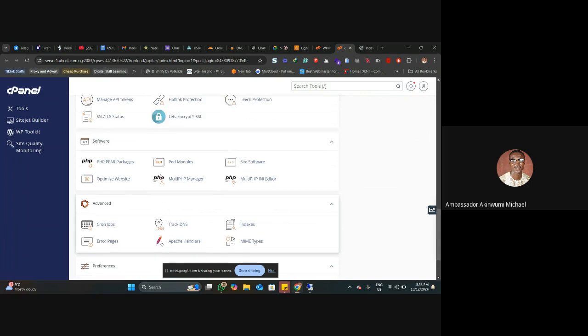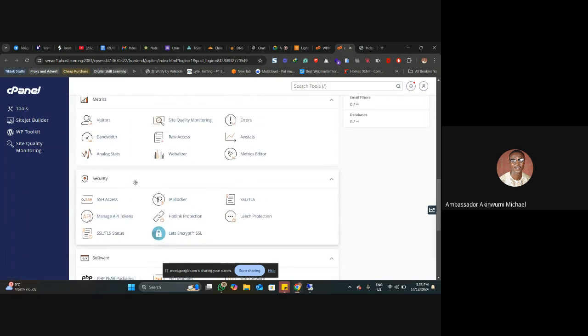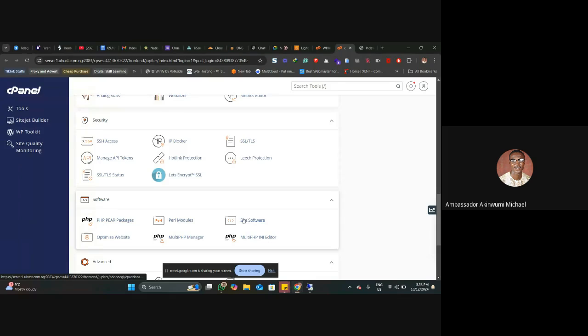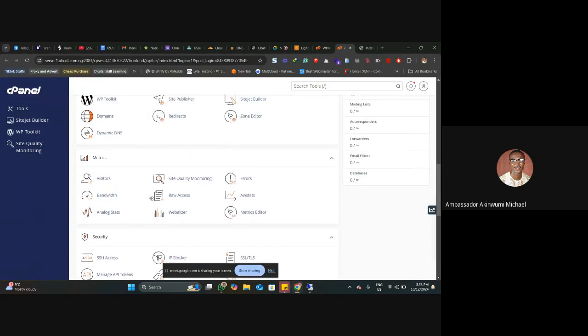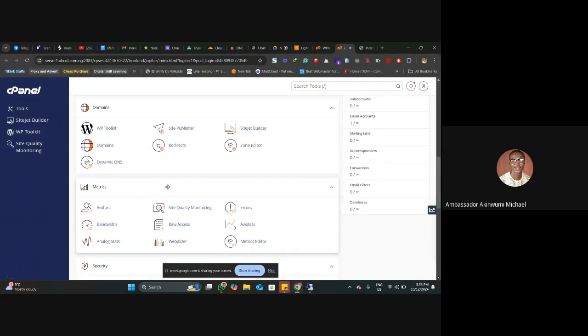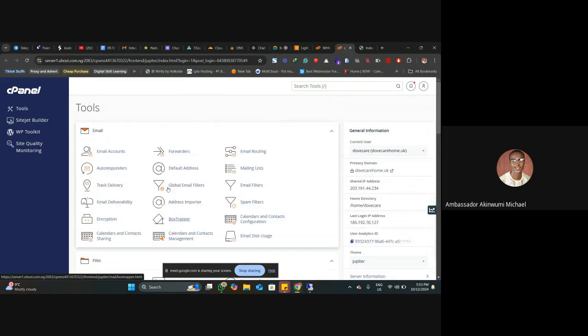It's somewhere here, under this site software. You will be able to install WordPress from it. There are different ways in which you can install WordPress on your cPanel. We are going to be doing two: the manual process and the automated process. Let me start with the manual, because the manual is a bit involved, and the automatic is just straightforward.